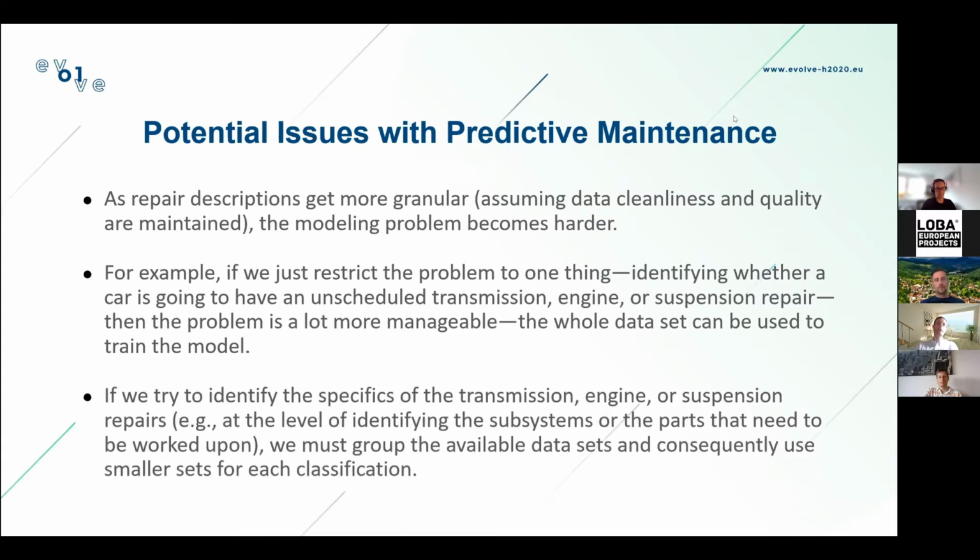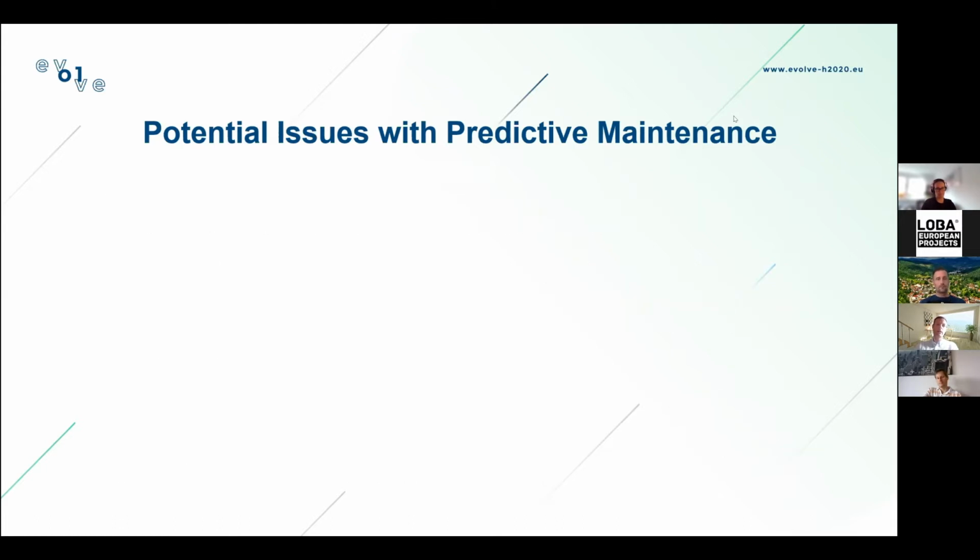While if we want to get into the specifics of transmission, suspension, engine repair, and similar, to get to the subsystem, to the part level, we must group the available data into smaller data sets and then train the model on those smaller data sets.